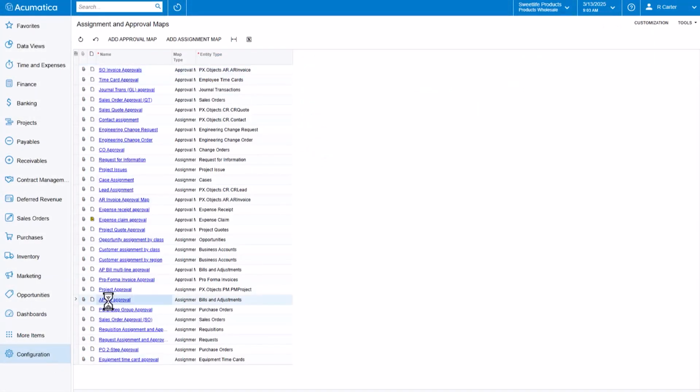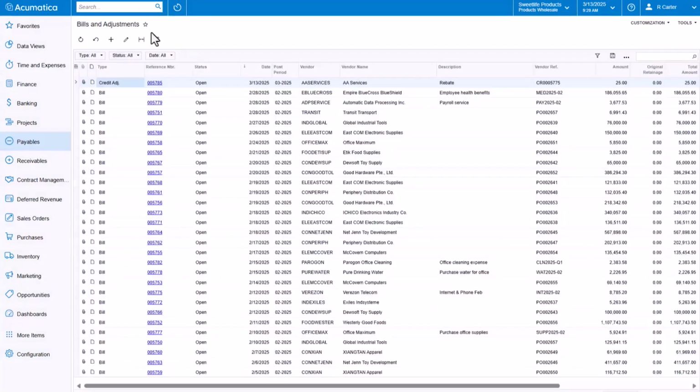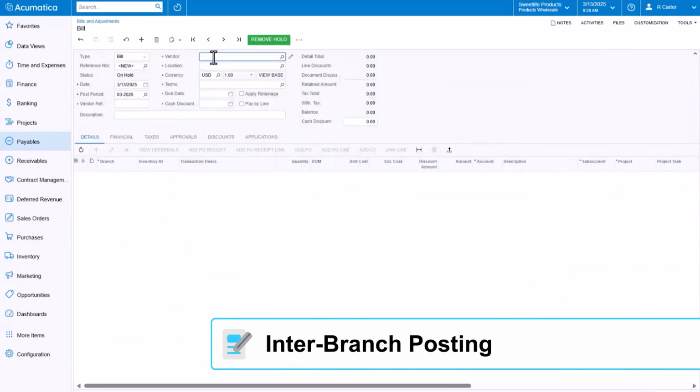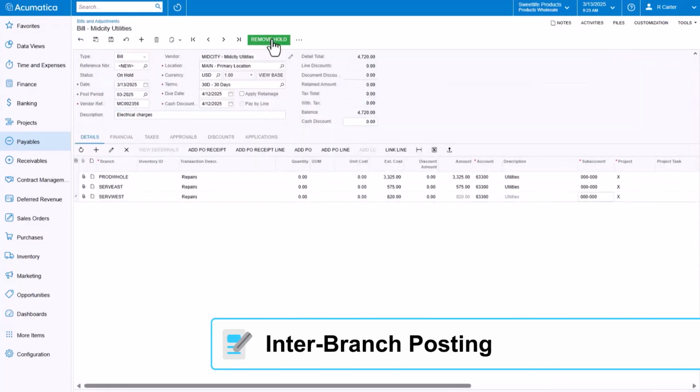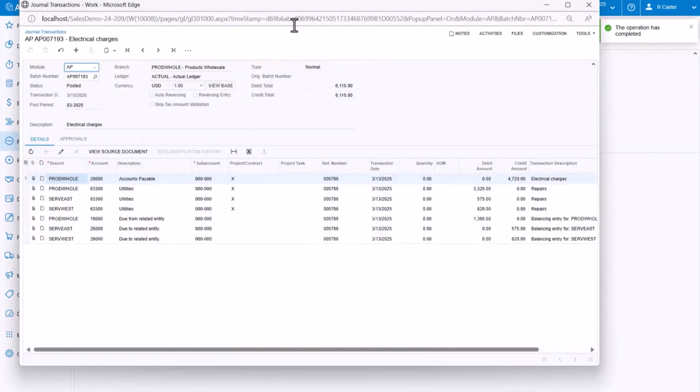Comply with internal control procedures using approval maps to route bills to the proper individuals for approval. Maintain balanced financial statements with inter-branch account maps for transactions that involve multiple related parties, such as processing an electrical bill in one company that covers usage for other related entities.